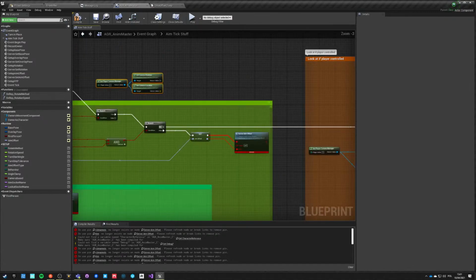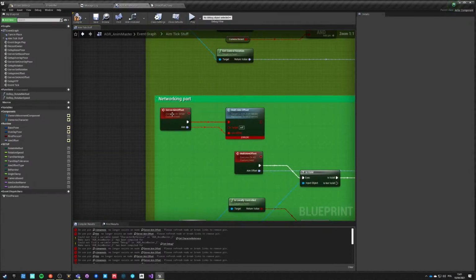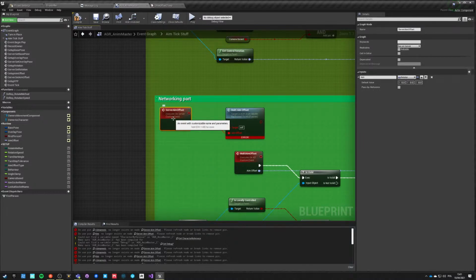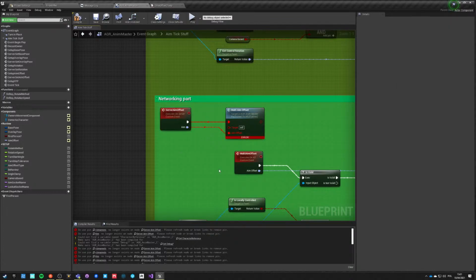Okay, let's first fix this one. So server aim offset runs on server, has an aim rotator, and it's not reliably replicated, so it can skip frames. It will update when you have bandwidth to update this event. If you don't, then it doesn't update. And it's being updated not through a replicated variable, because it always tries to replicate, but through an event, because it will get called with the character itself. If the character is not being displayed by multiplayer characters, it will not use bandwidth to update its aim offset.